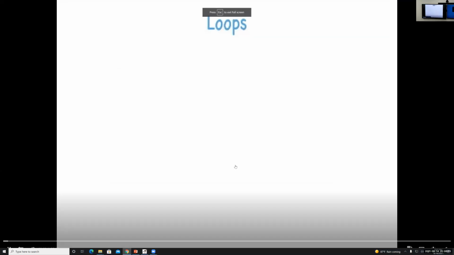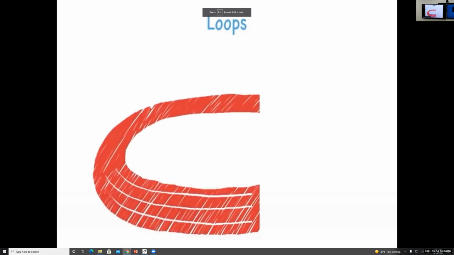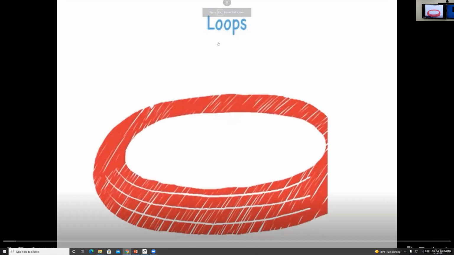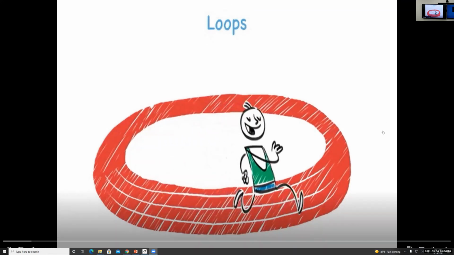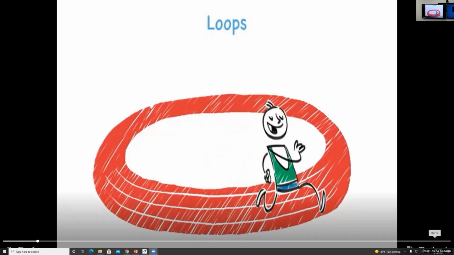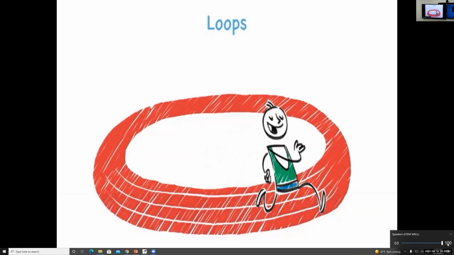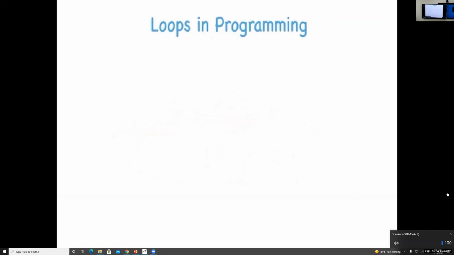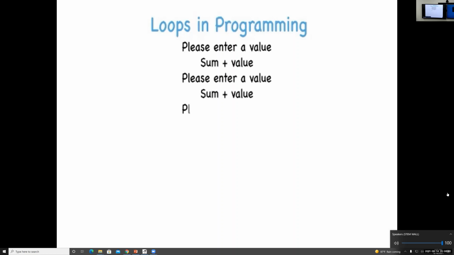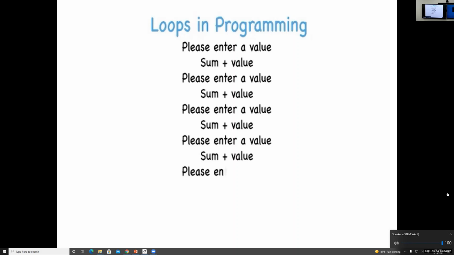Loops. Loops are the repetition of a series of actions. Just like a runner runs around a track over and over until told to stop or having completed a specific number of laps, a programmer may need to repeat steps until told to stop or until they have completed the steps a specific number of times. Loops are a powerful tool in programming that allow the programmer to repeat a series of steps over and over. An example might be asking for a value and adding it to a sum.